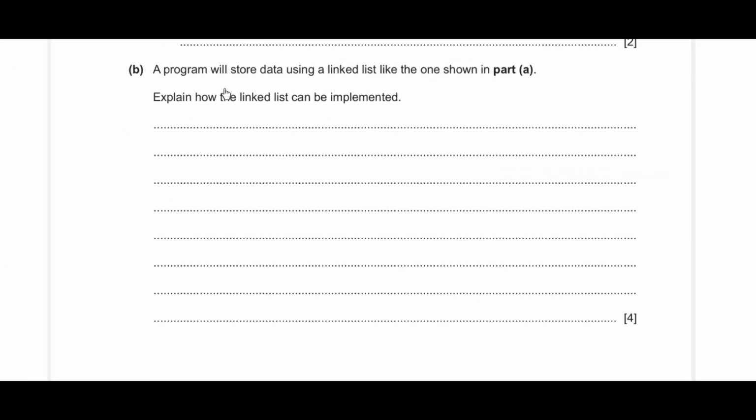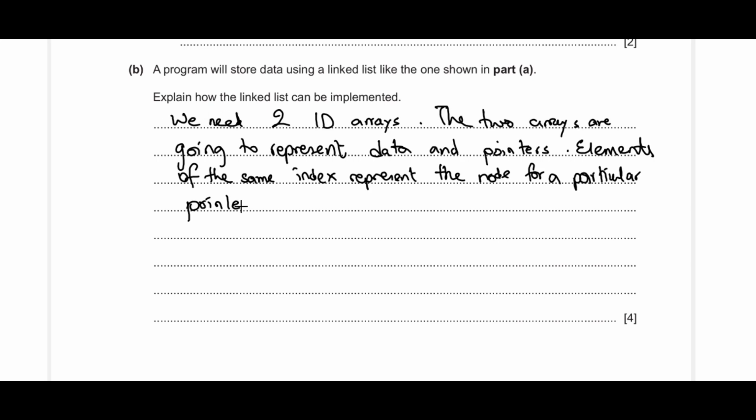Okay, so the next thing is a program will store data using a linked list shown in part A. Explain how the linked list can be implemented. So to implement the linked list, all you're going to be doing is first, we need... By a particular pointer, what I mean is like if you had two arrays for pointer and node. So if it's 5, let's say the node area has 1, 2, 3, 4, and then 5. So it's going to be pointing to the 5th one. So let's say the 5th one is our first element. So it's going to be pointing like this.